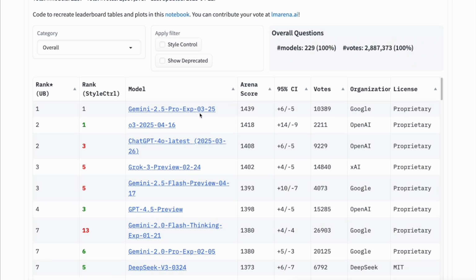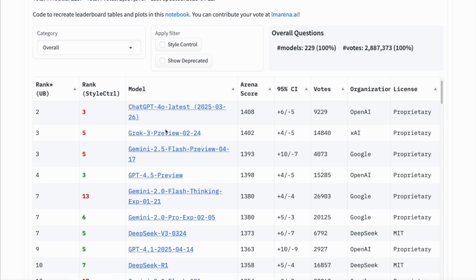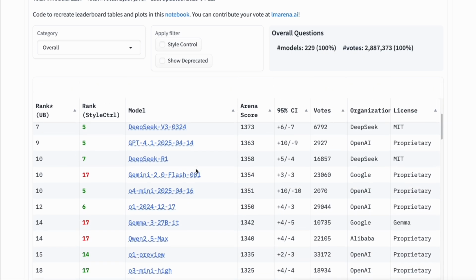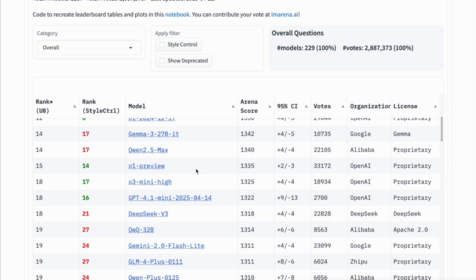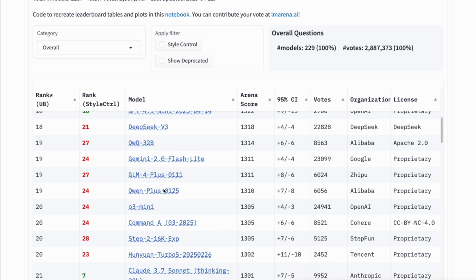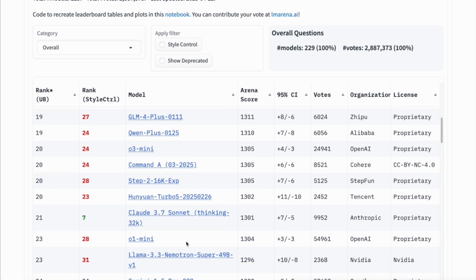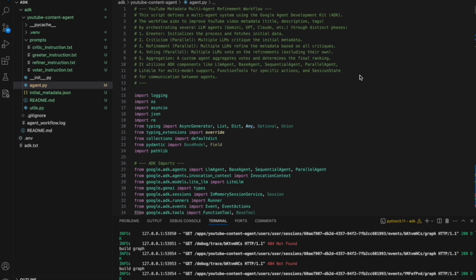As you can see, among the models we're using are Gemini, GPT-4, Grok from XAI, the Gemini Flash Preview, and Deepseek v3. These are all strong contenders based on current rankings, and I'm excited to put them to work. Now, I also want to include Claude from Anthropic, even though it might not be at the very top of the rankings right now.